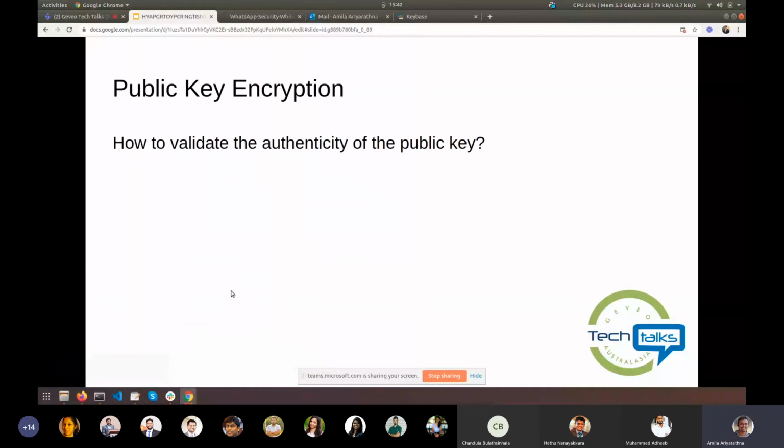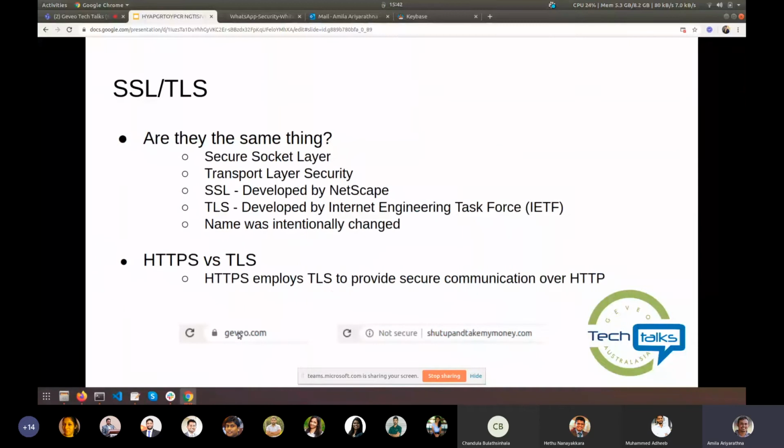Okay, so we looked at one way of validating the authenticity of the public key. Now in applications that we use day to day, SSL and TLS. Even though we have heard this a million times, some people might not know that this means the same thing.